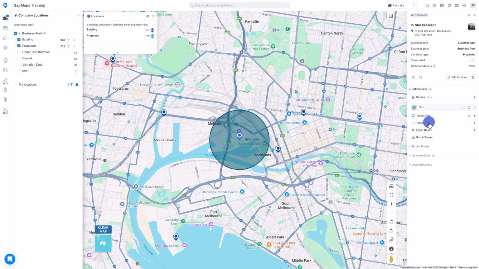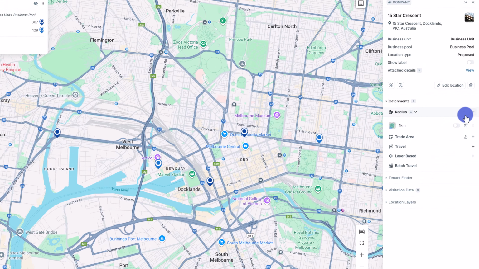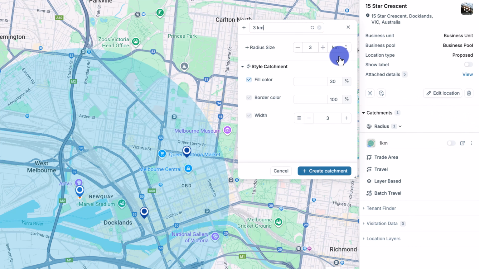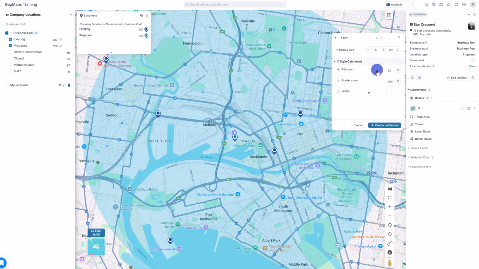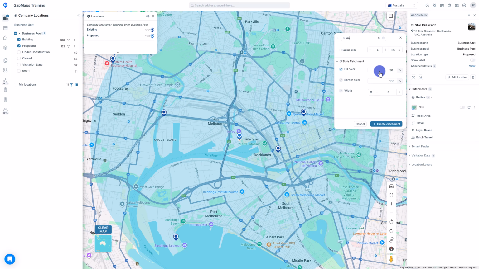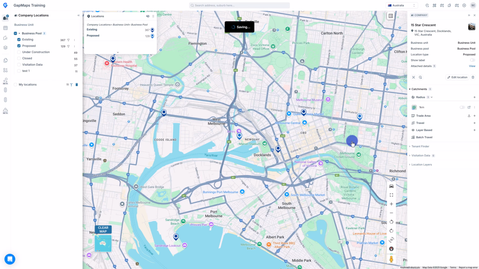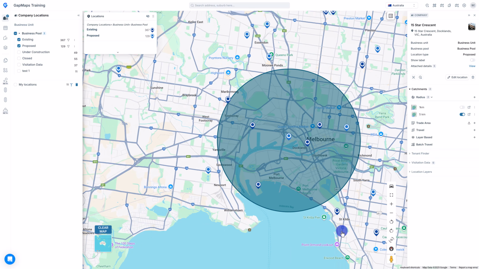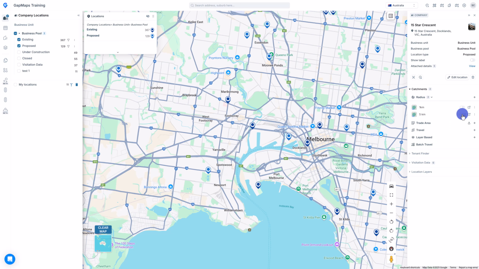Let's go ahead and create a few. To create a new radius catchment, I'll click on the plus. I'll resize the catchment to the size I prefer, either by clicking these plus and minus buttons or by typing in the size that I'd like. Be sure to name your catchment in line with what you're creating, and you also have the options to adjust that catchment's fill color, border color, and width from here. Click on Create Catchment, and that catchment will create and save to this pin. Your next catchment type available is Trade Area.